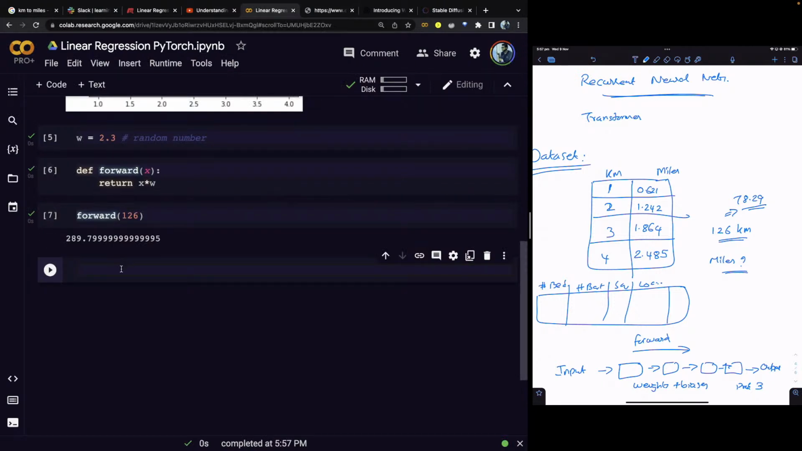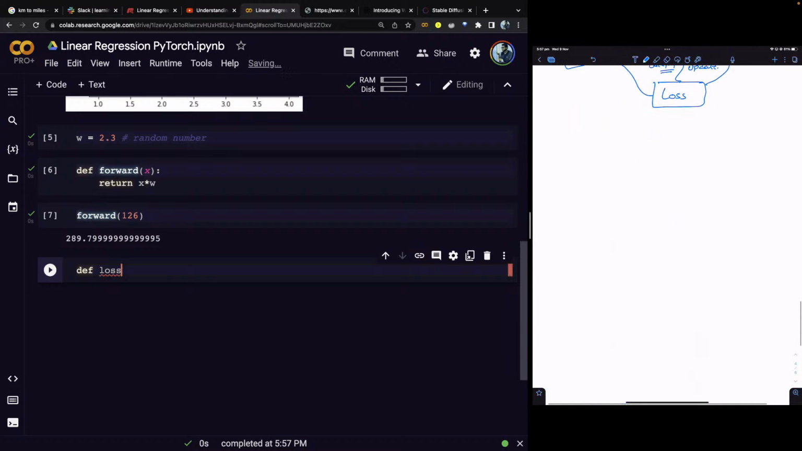Okay. Now let's calculate the loss, def loss. For simplicity, I'm going to explain different ways to calculate loss. Let's say you have some input, some output, and the model prediction is something. Let's say it's 2, and the output is 4. 3, output is 6. Maybe let's change this. 3, let's say the output is 8. For 4, let's say the output is 2, something like that.